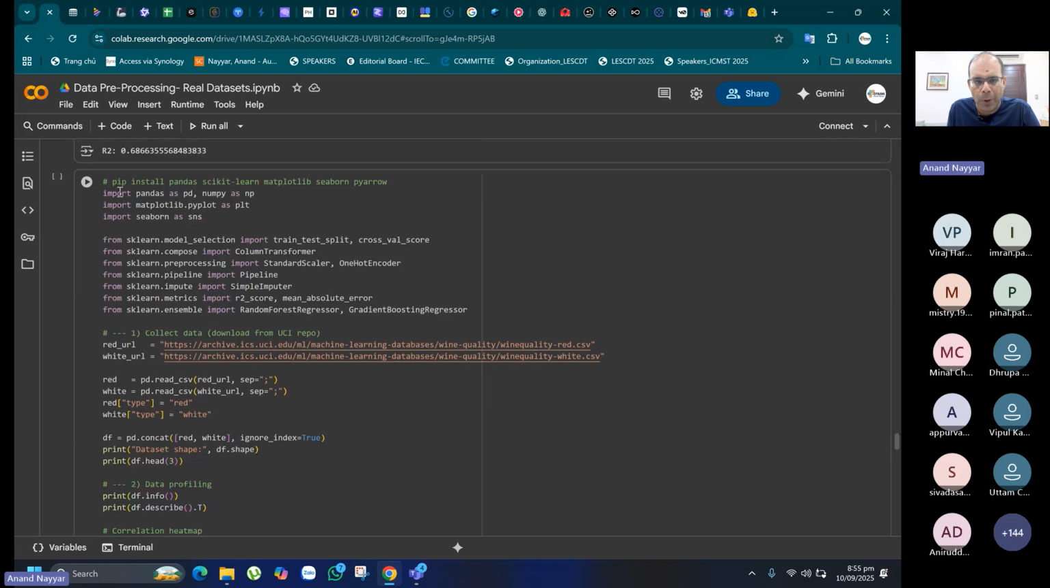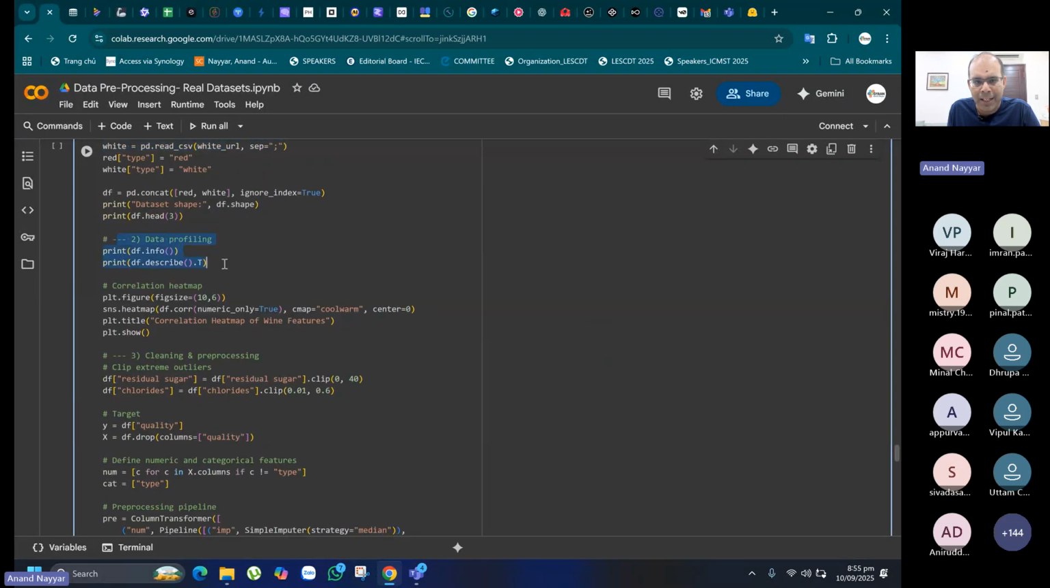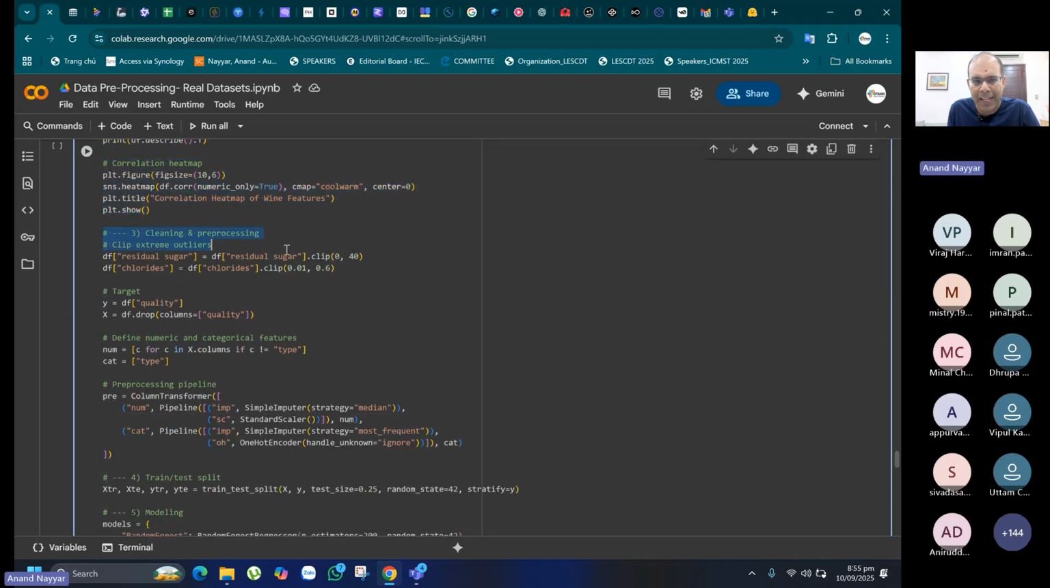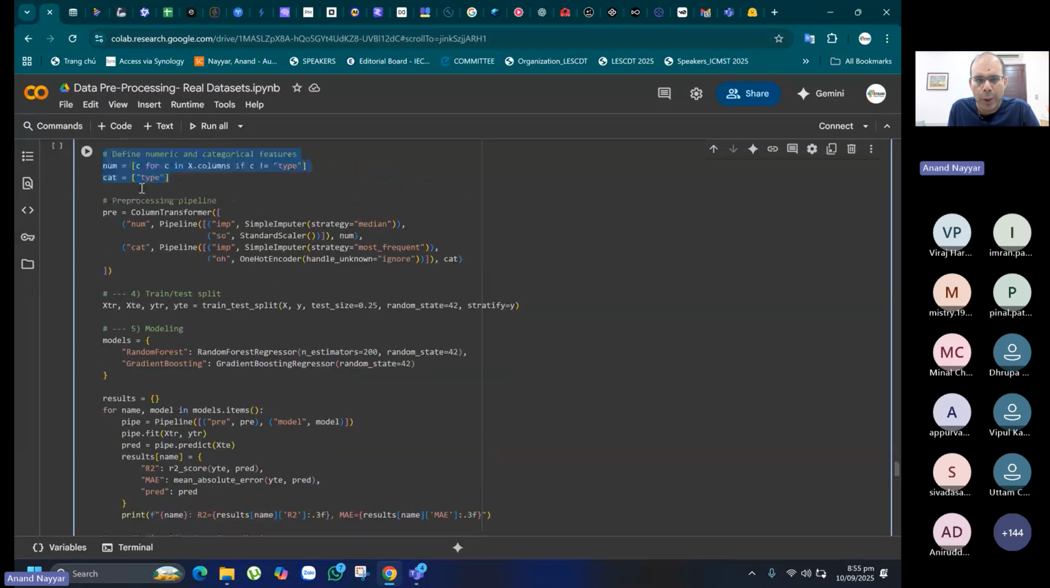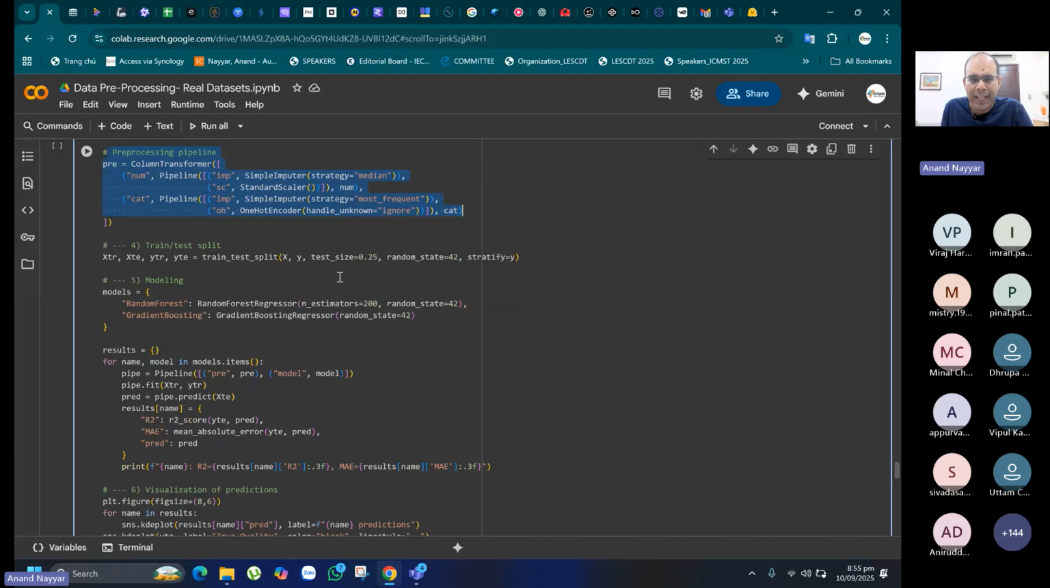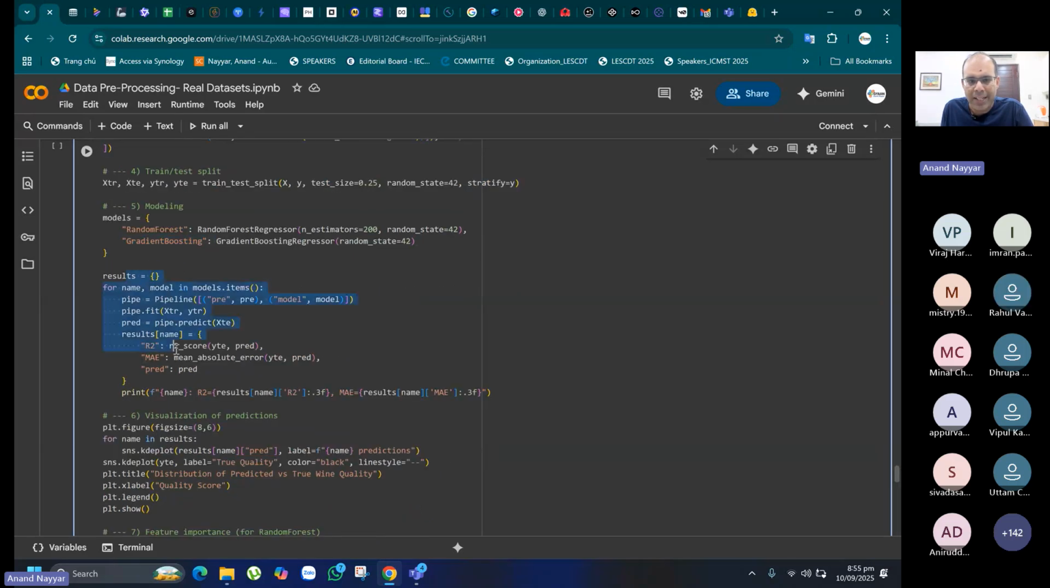You can see, first of all, the libraries, then we are collecting the data, then we are profiling the data, we are performing the correlation heat map, and this is all about how I am cleaning and pre-processing the data. After that, we have to define the numeric and categorical features because we have to classify the data. Then we need to pre-process in terms of the pipeline. So what is the pipeline? Pipeline means that we have to classify the entities and attributes. Then we are performing the proper modeling using two machine learning techniques: one is random forest and one is gradient boosting. And the results are in front of you.